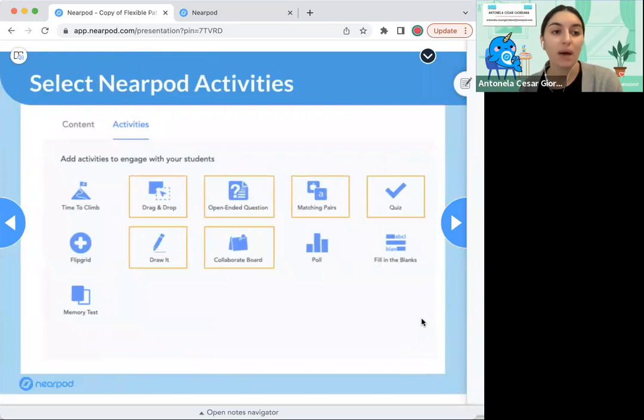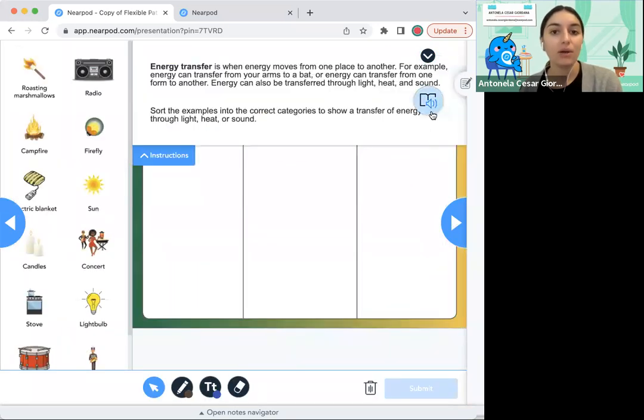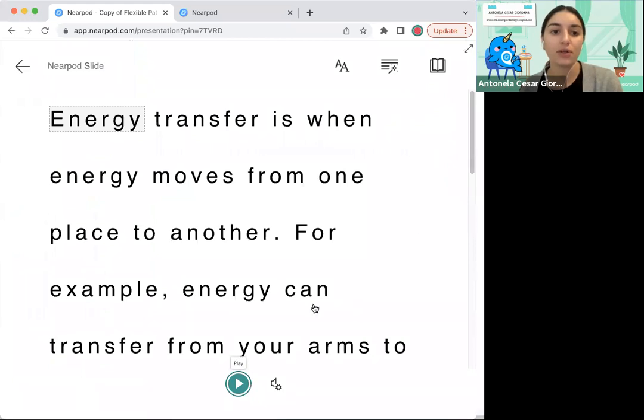Immersive Reader shows up in select Nearpod activities, including drag and drop, open-ended questions, matching pairs, quiz, draw it, and collaborative board. I'm going to show you an example of what this looks like. This is a drag and drop activity. Notice that the Immersive Reader shows up on the top right-hand corner. When I click on the icon, all the features of Immersive Reader will be available.